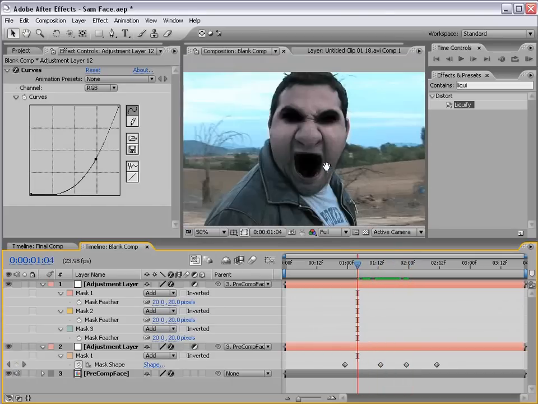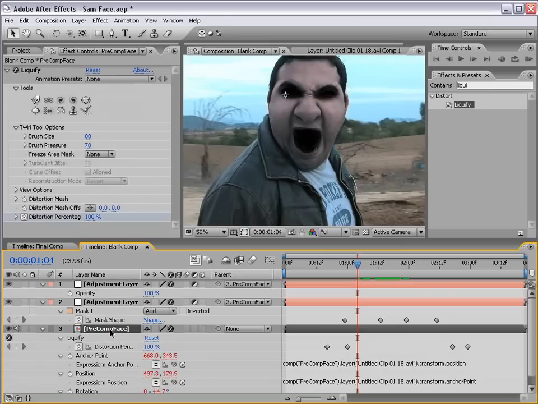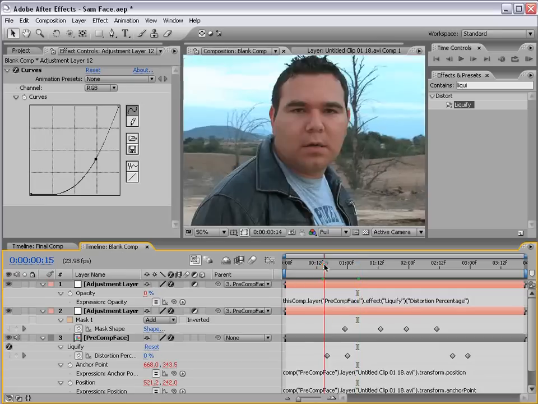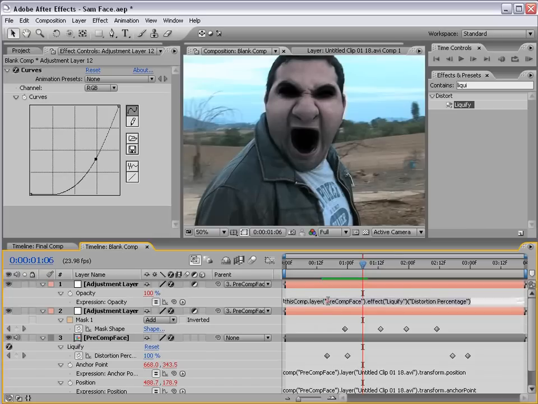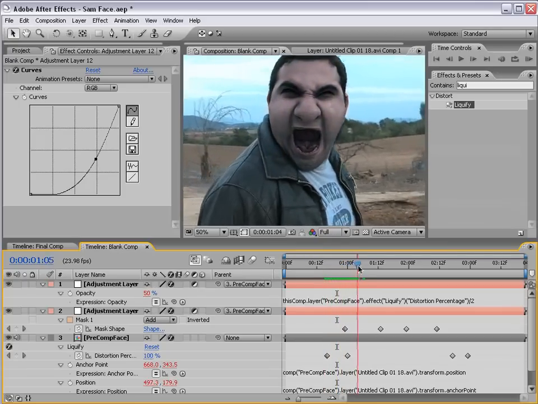And then what we want to do is hit T and U for this layer, and we want to alt-click on the opacity and link it to the liquify filter. And again, that way everything fades in at the same time. Now, you may not want this effect to be 100%. What you can do is add a little expression at the end, divide by 2. And that way, if this value is 100, it'll show up here as 50. If it's 50, it'll be 25, and basically fade in at half the speed.